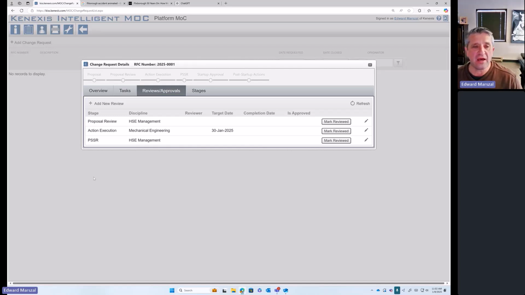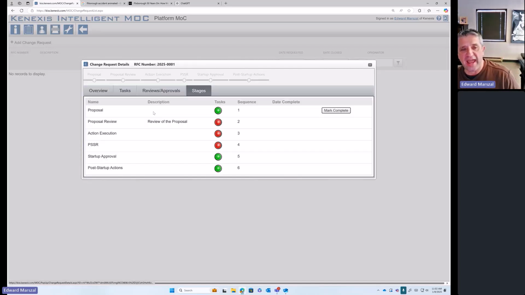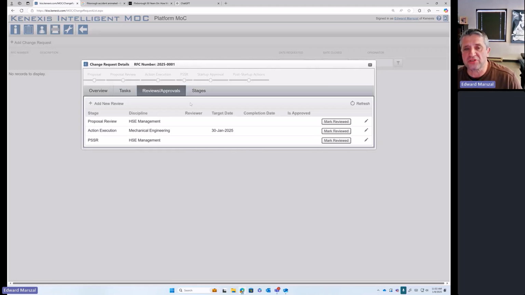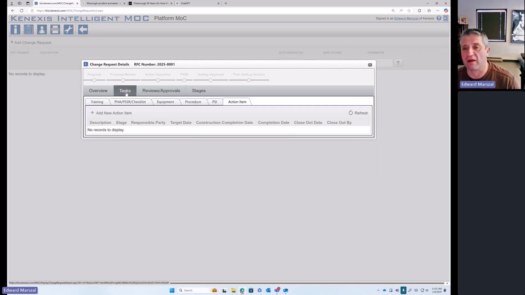And really, this first stage when we're doing the proposal is when we're going to be doing the setup. And the setup involves defining what are those tasks that need to be done, what are the reviews that we should do, and then of course stages is just kind of tracking everything.